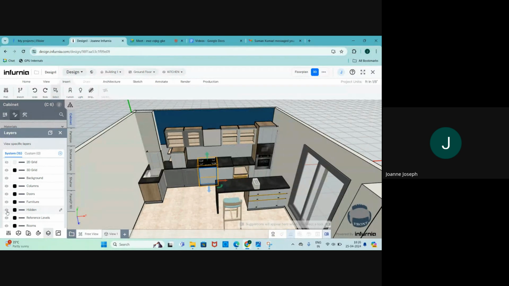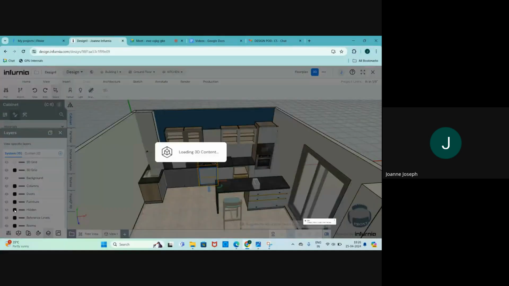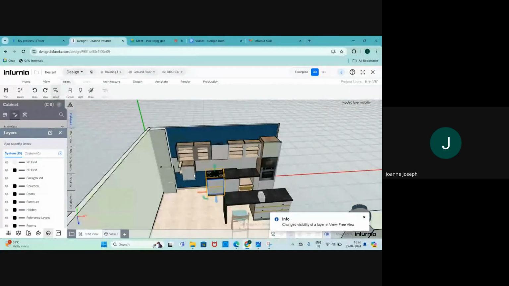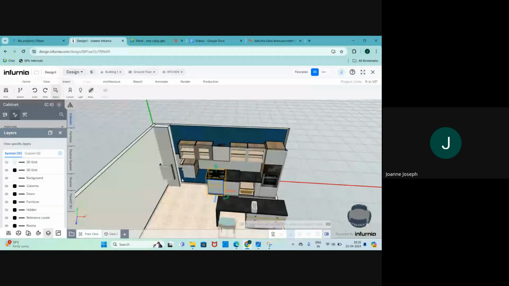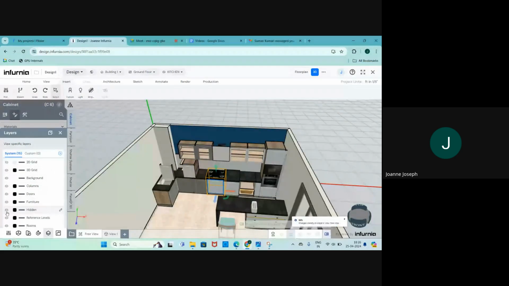Now when I hide it, I go to layer sets, the bottom left, and I select this hide layer against hidden. Now these have been hidden unless you again choose to unhide it.